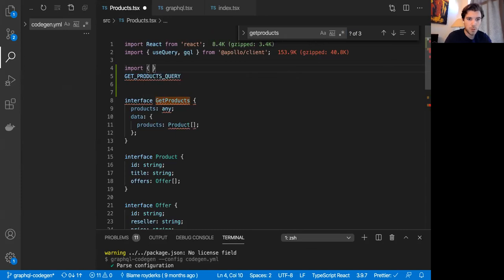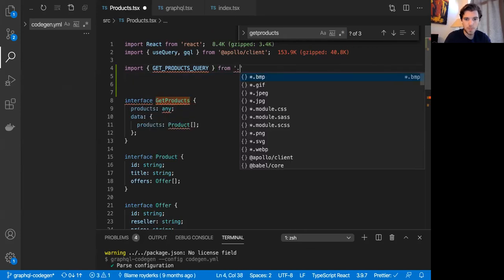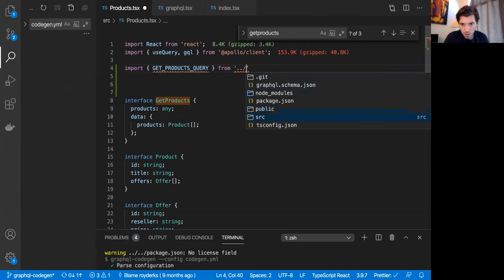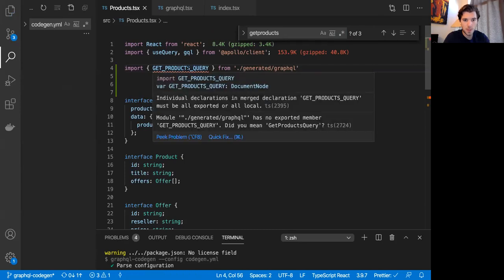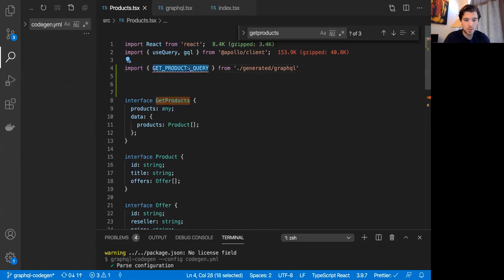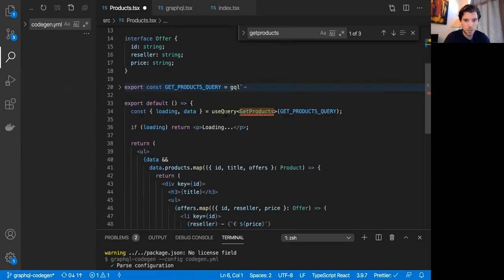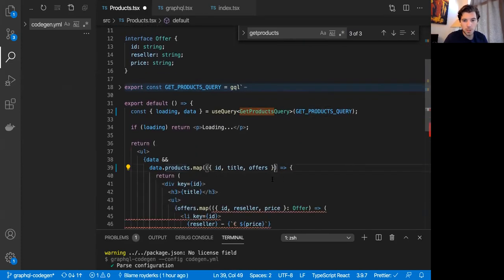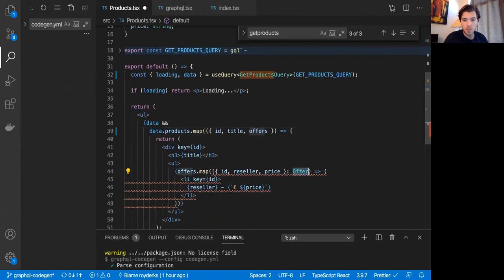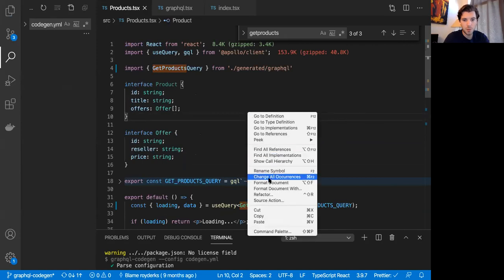So import get products query from, it should be somewhere, no, I think it's in the same line. So from generated and GraphQL TSX. So it actually has now exports here because it's this one then, and then we could get rid of this. Yeah. So basically using this, we add this type definition here as well. Now it's going to complain a bit, probably because this is already typed, and this is typed as well. Let me format this a bit.